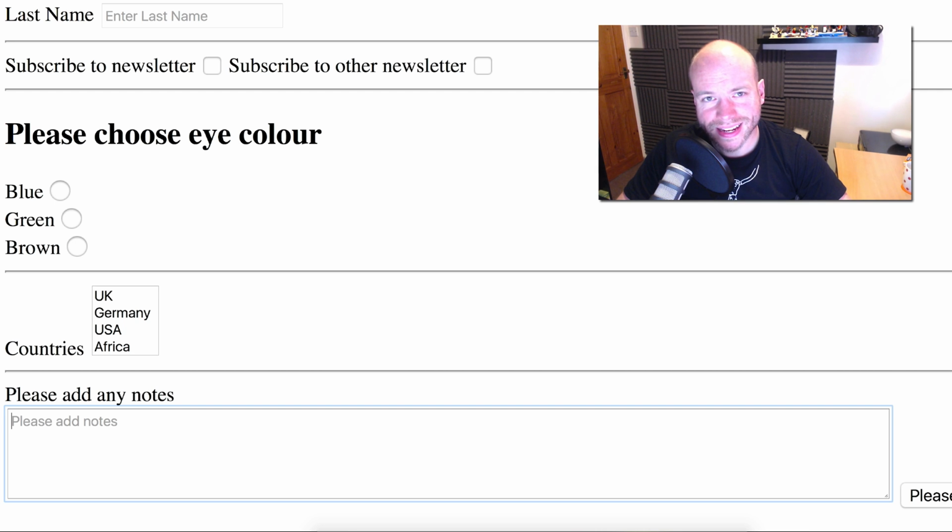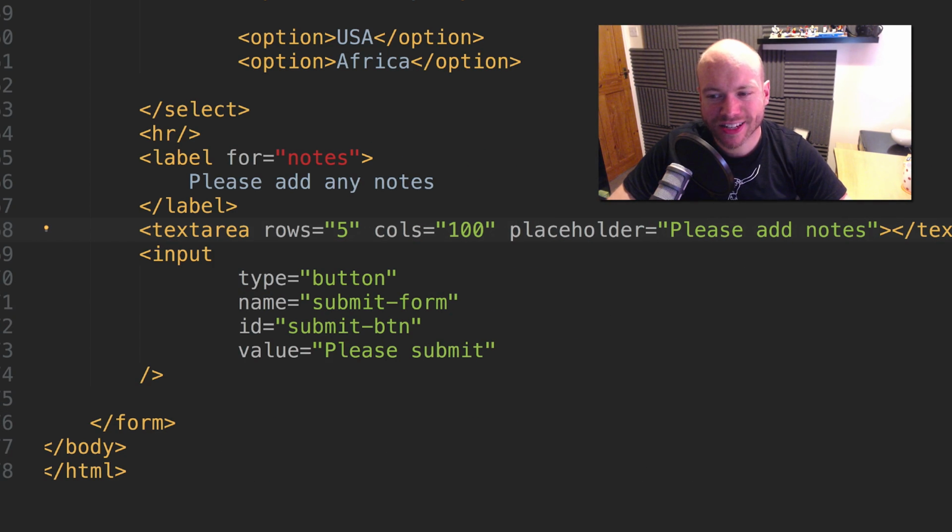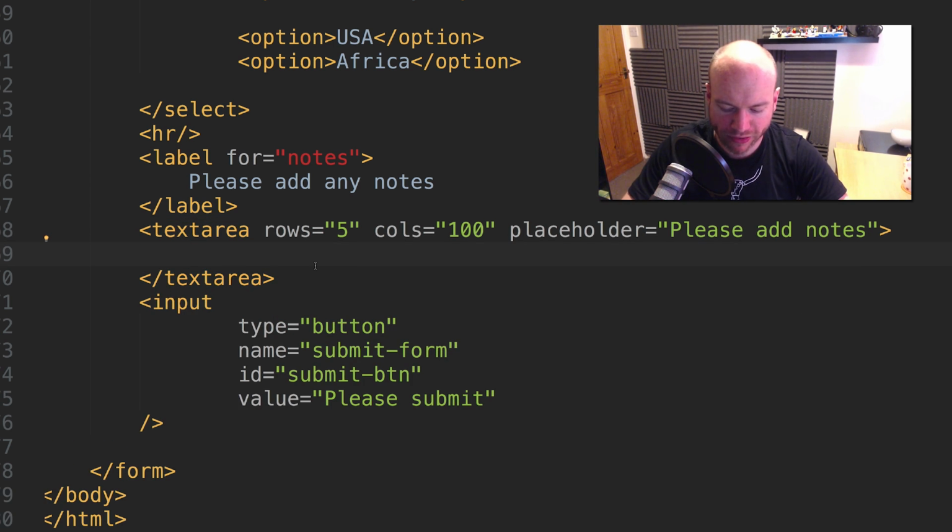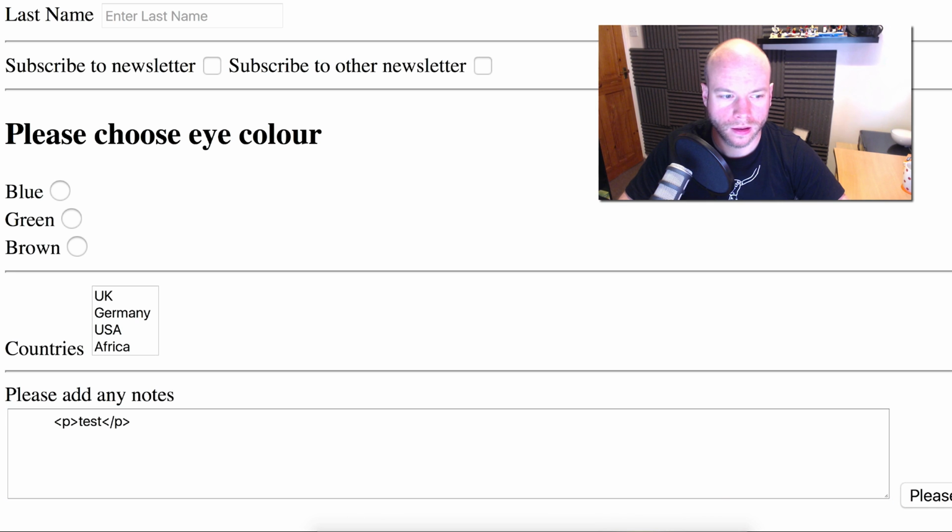So why is a text area not self-closing? Well, we can actually add stuff within the text area elements here. So for example, if I did a p tag, right, and did test, save that, refreshed here, then we would have the p tag and test. This is how a lot of text editors, the WYSIWYG editors, use text areas. So if you wanted to create your own code within a form, for example, then that's what you would do.